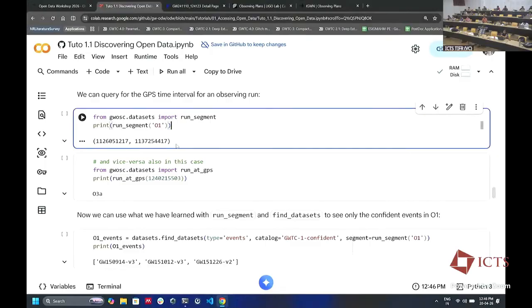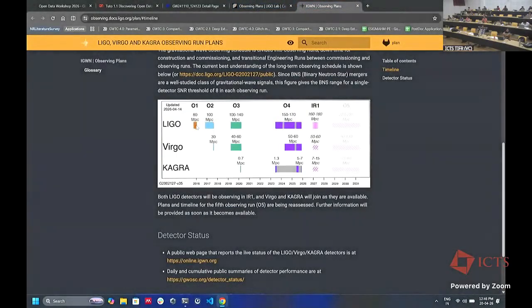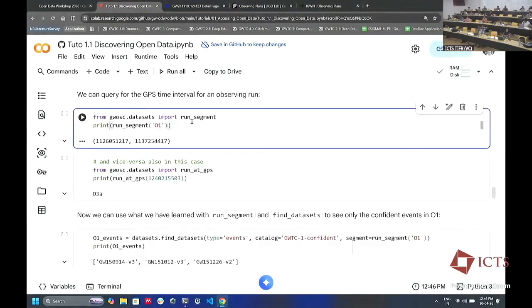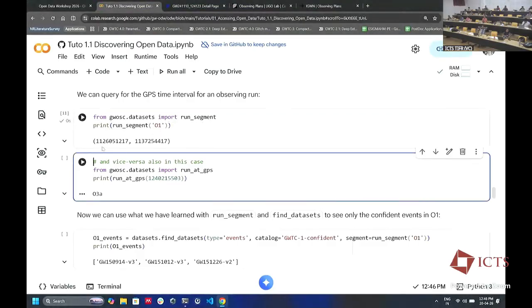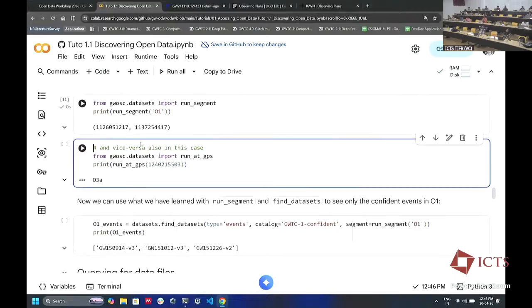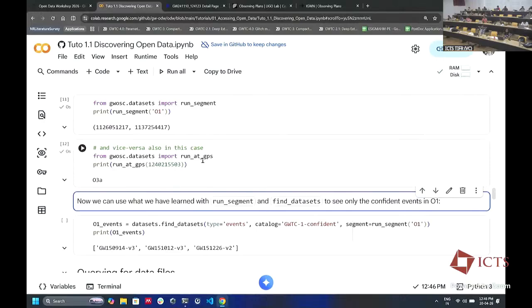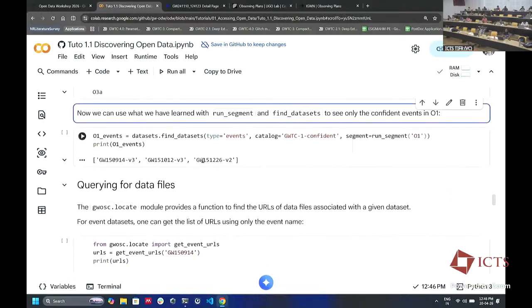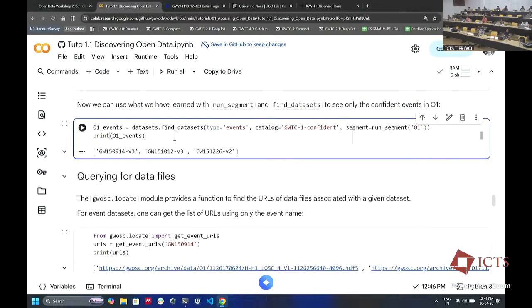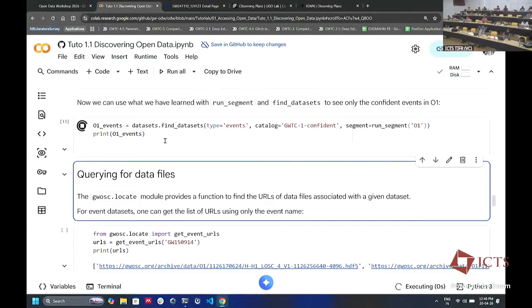And if you don't know exactly what the starting and end GPS times are, you can find those also. So these are the actual GPS times which correspond to the start and end times. Or the opposite also, if you just say what run was going on at some time, you can find that. And some more filtering.